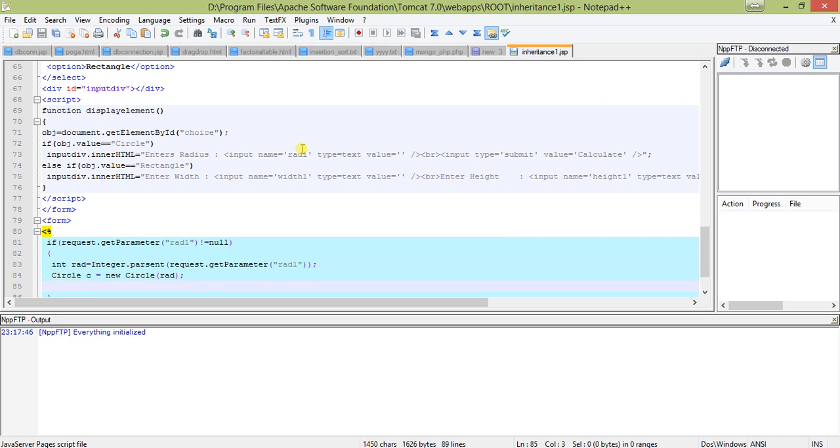Then we'll just create a div and just call the area method, close the div and open the tag again.